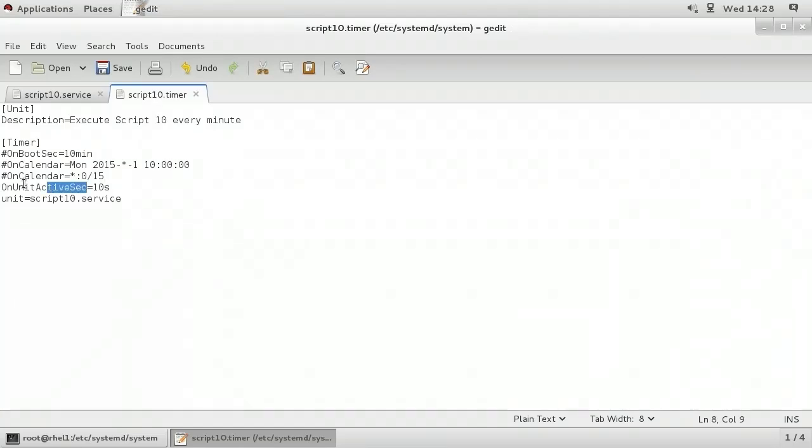Instead, what's going to happen is our script is going to execute every 10 seconds. So I guess I'll change the description at the top to say every 10 seconds. So it says OnUnitActiveSec=10s. Again, that means 10 seconds.